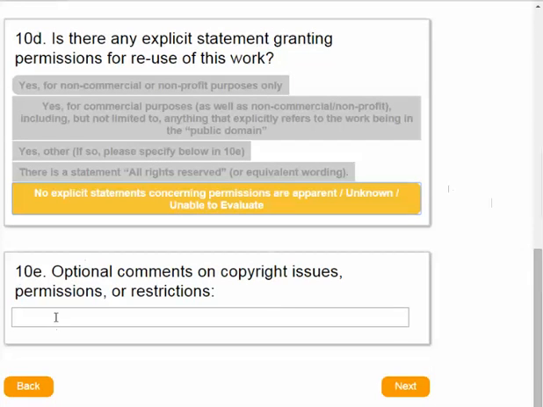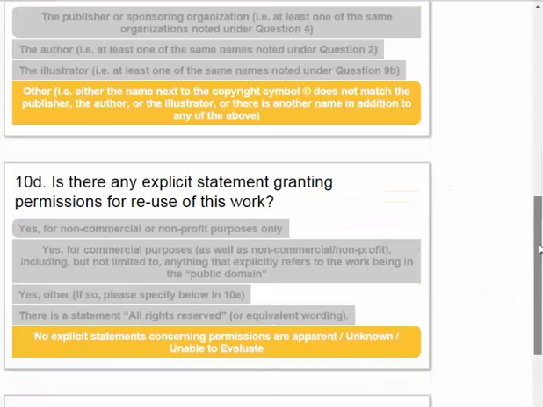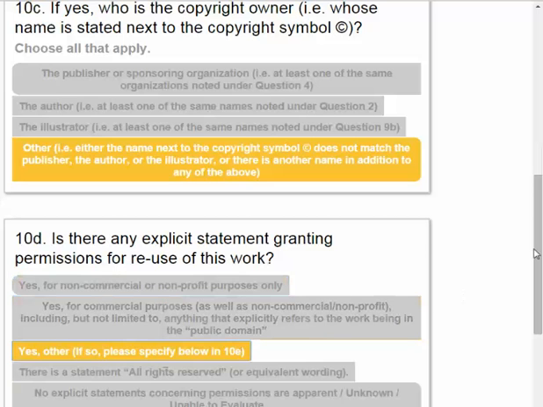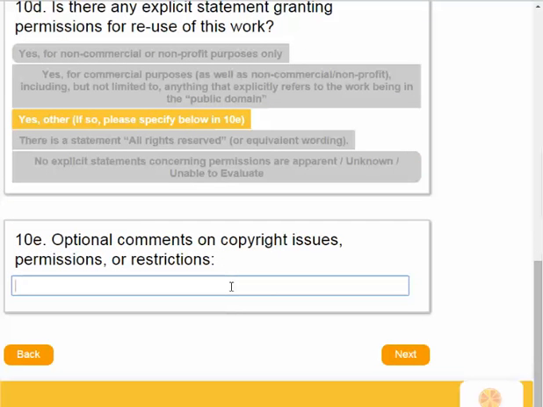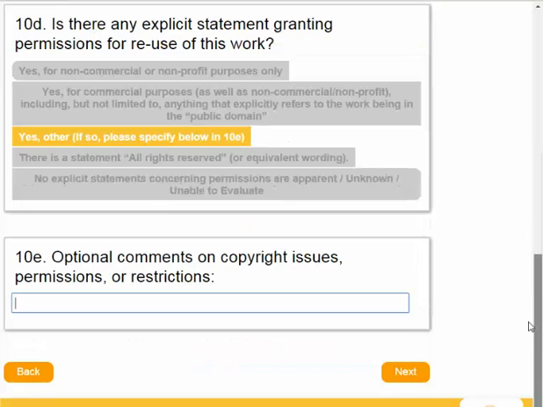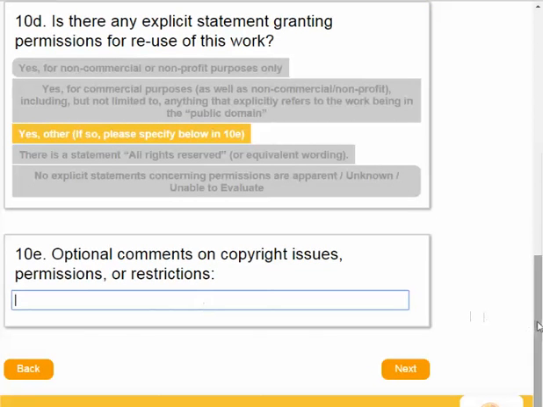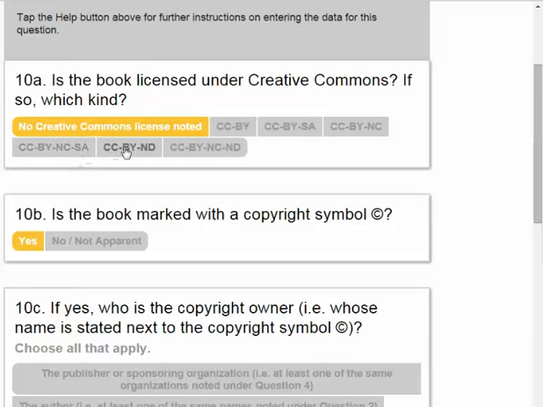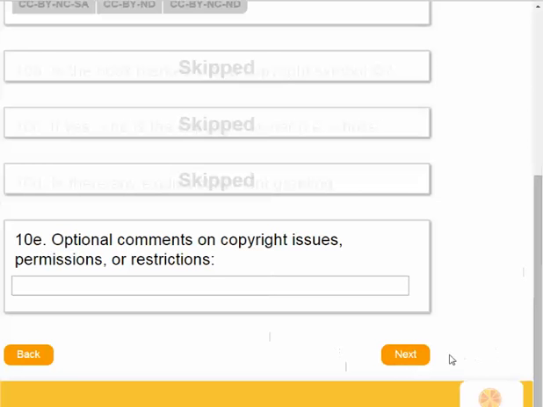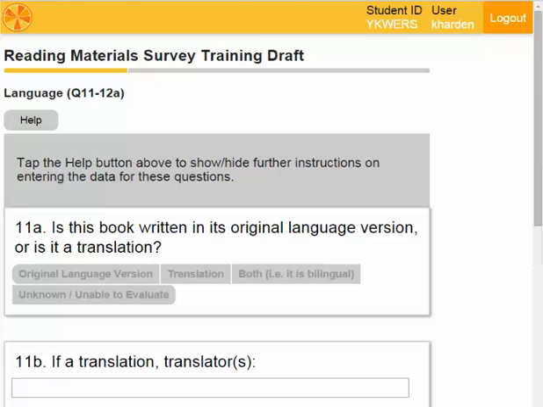If you are concerned that maybe it says something but you're not sure if this is what it means or that's what it means, and you want to clarify, you have this optional space for adding comments that have anything to do with any of these questions 10A through 10D. If you don't have any comments, particularly if you have been lucky enough to come across a Creative Commons book, then you just click which kind it is. That's all we need to know, and then you can go ahead and click Next. So we'll pick up with question 11 in the next video.